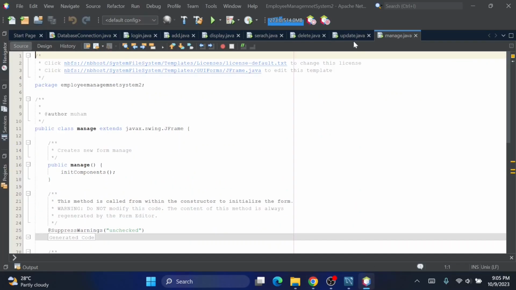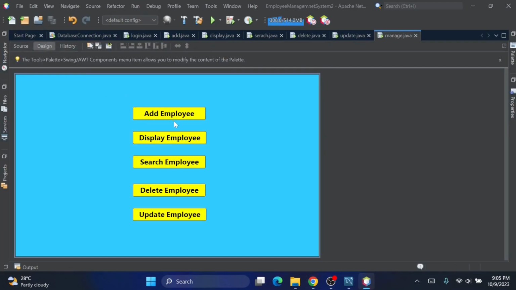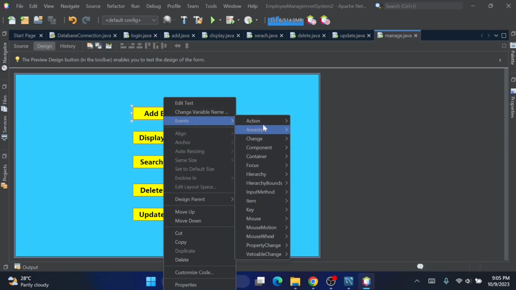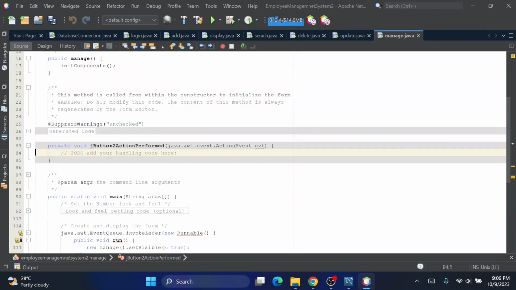So I will go on manage design. Right-click on the button on which you need to perform the action. Go on events, go on action, action performed, click on action performed. You will go to the function of this button. The code which you write in this function will run when you click that button.